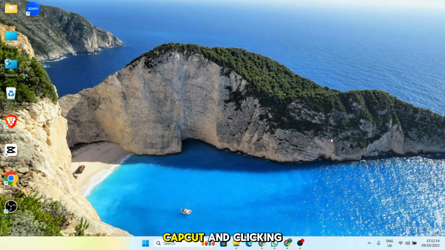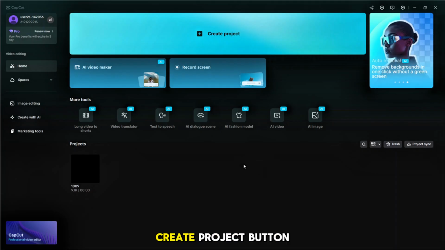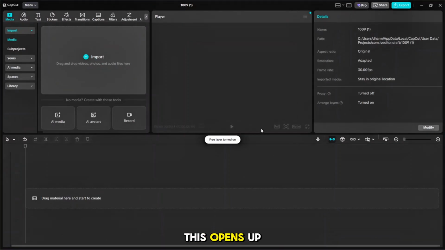Start by opening CapCut and clicking on the big Create Project button. This opens up the main editing interface. On the left side, you have the Media panel. That's where you'll import your video clips, photos, and music. In the middle, you have the Player window, where you can preview your edits in real time. On the right-hand side is the Details panel, where you can check and adjust your project settings, such as aspect ratio, resolution, and frame rate.